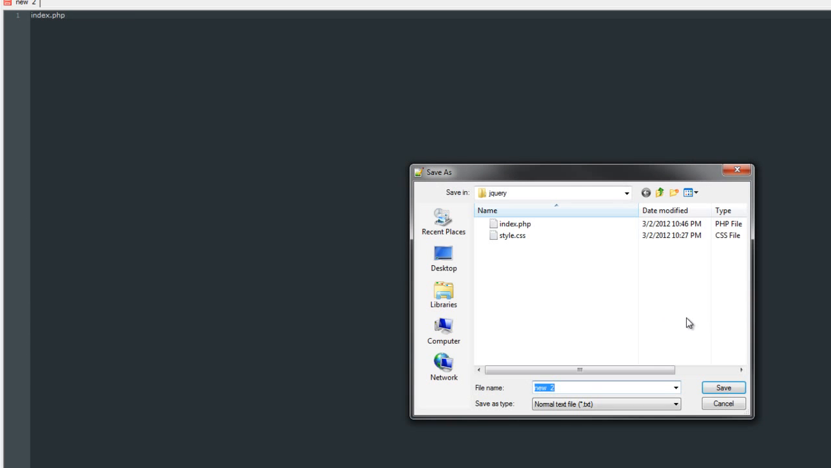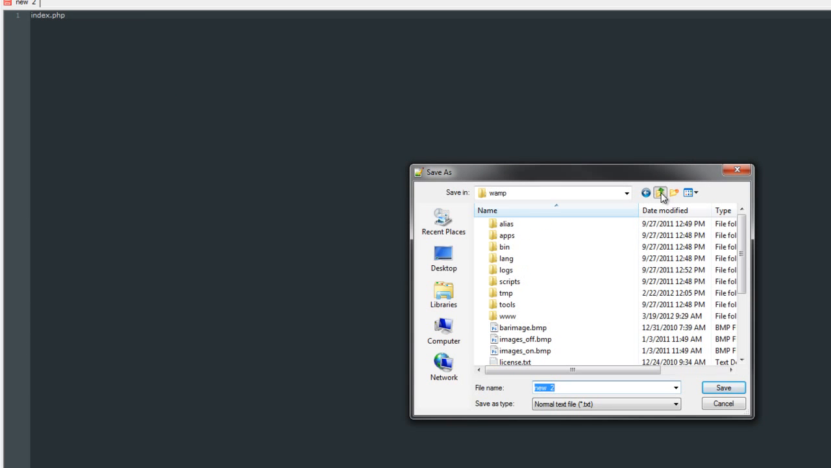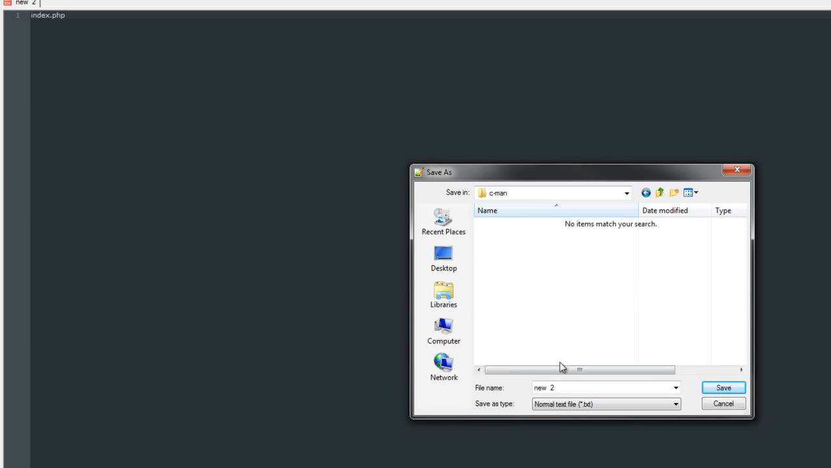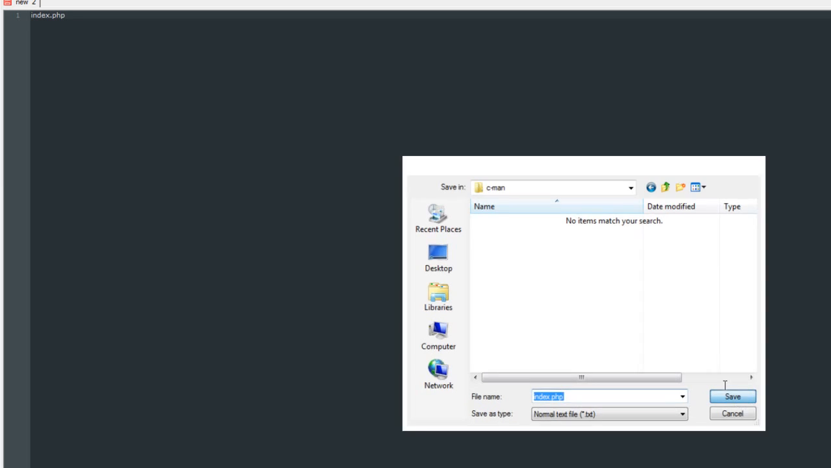So let's come over here to our editor. Again, you can see I have nothing here. Essentially we're just going to write this as index.php. I'm going to save this as our index.php page in our cman folder, and we'll just call this index.php. Okay, all right, so now we have an index.php page. If we refresh this, we're going to get what we just wrote.